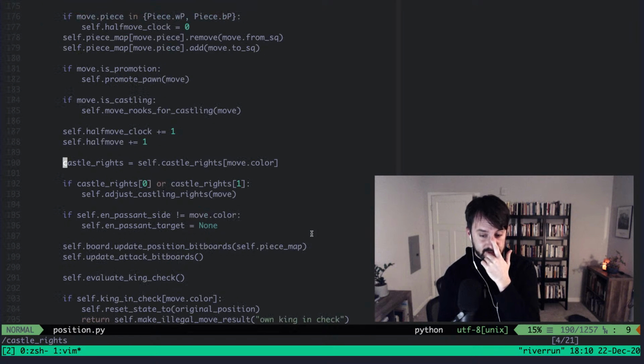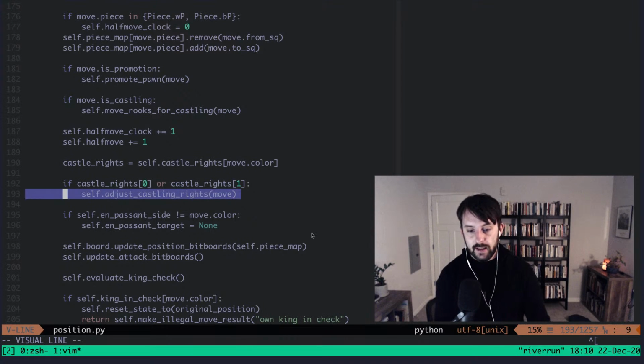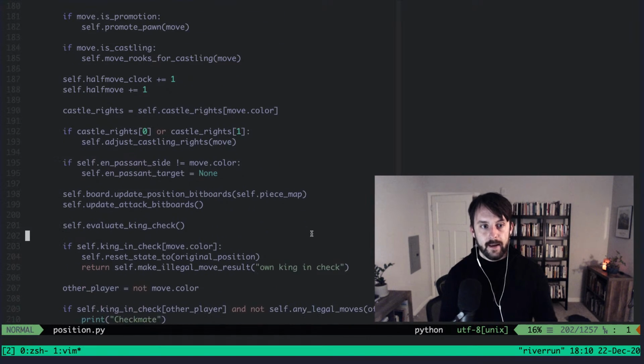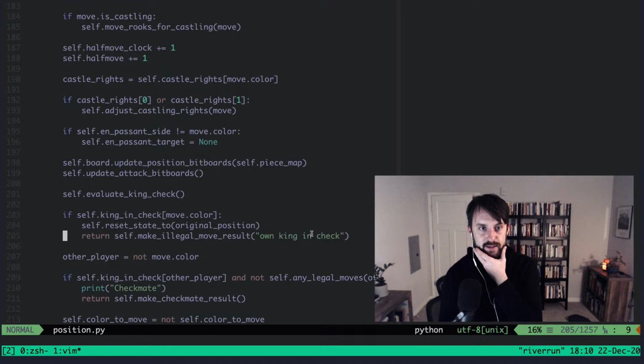Oh, if we have castle rights on either side, then we have to adjust them and look at whether or not we have rights. We can get into that. Anyway, we work our way through this. We have some en passant.